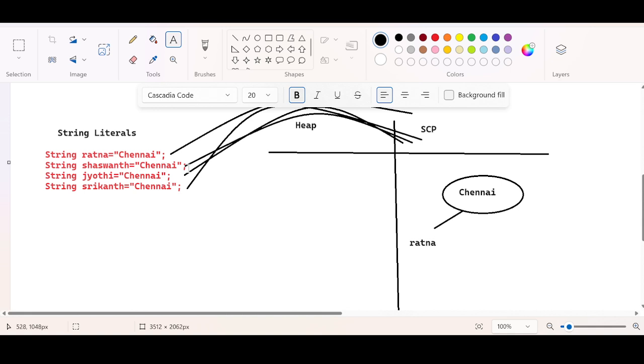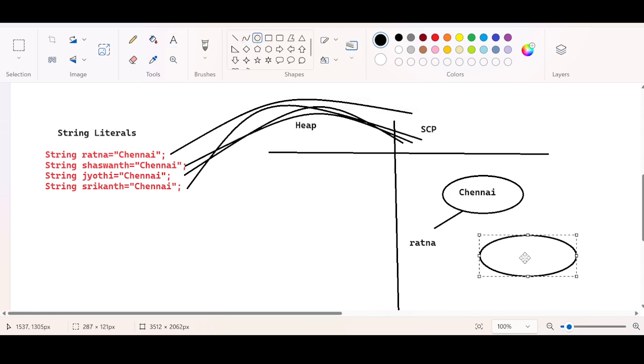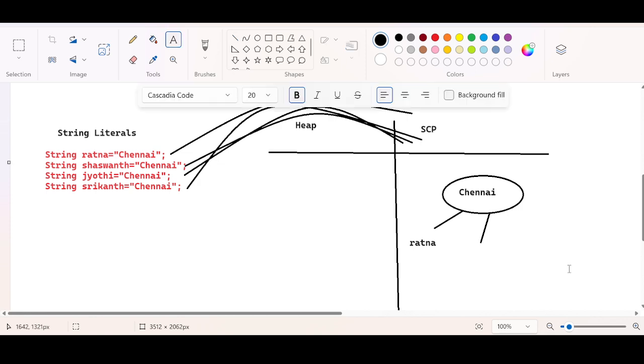So first JVM will see in the SCP area, is there any value already there with the object Chennai? Already Chennai is there. So it will not create another object and it will not include the value Chennai. Okay, it will reuse the existing object. That is the purpose of SCP. Okay, and Shashwant will be the reference variable. Shashwant will be assigned to the value, I mean, will be referred to this Chennai object.